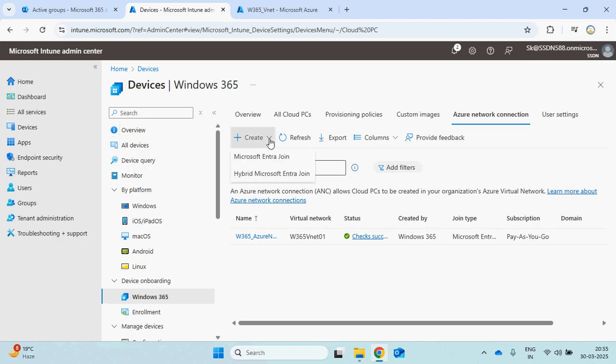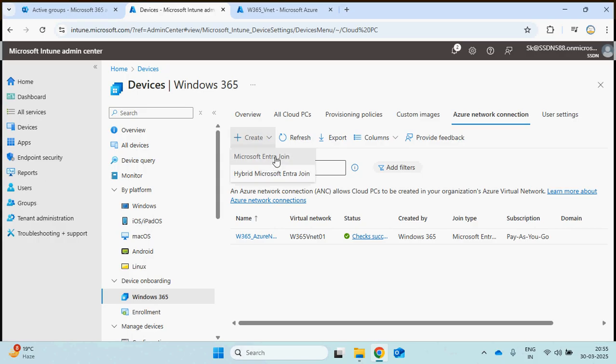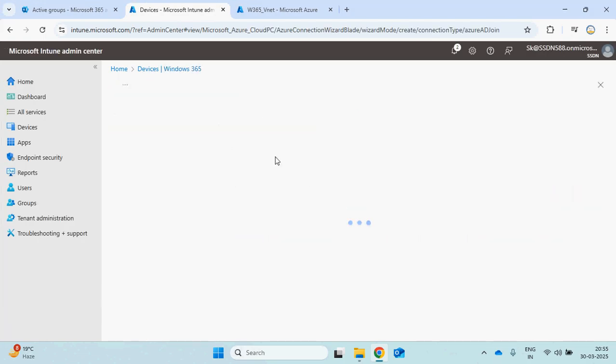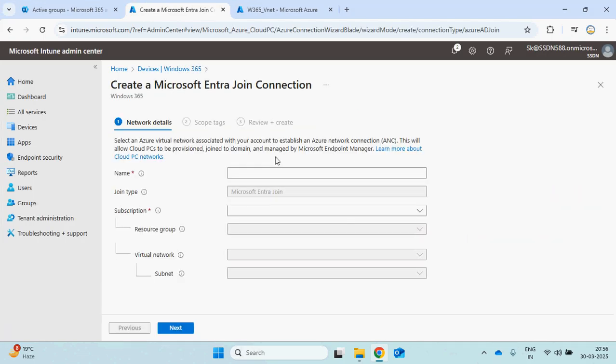You can click here. There's an option called Intra and Hybrid. We don't have hybrid, so we have to select this Microsoft Intra join. That means any PC which is going to use the Azure network will join in Intra. So I'm saying W365 Azure network connection, right?